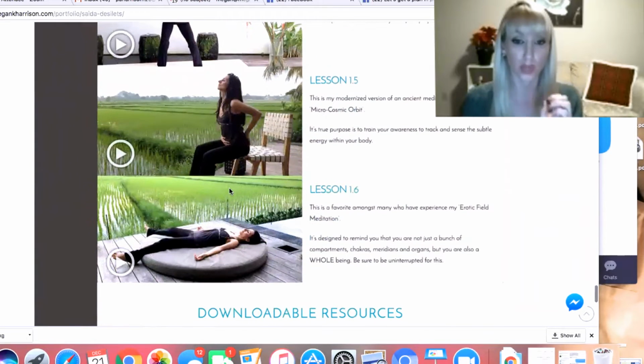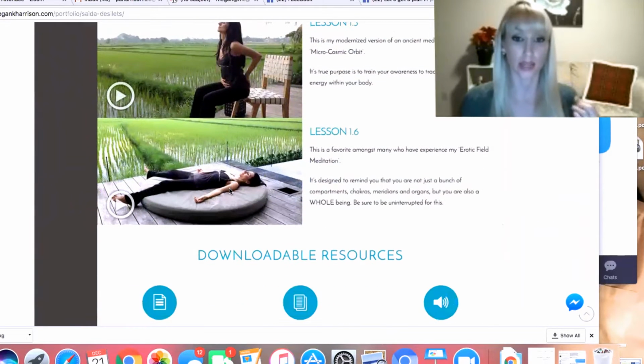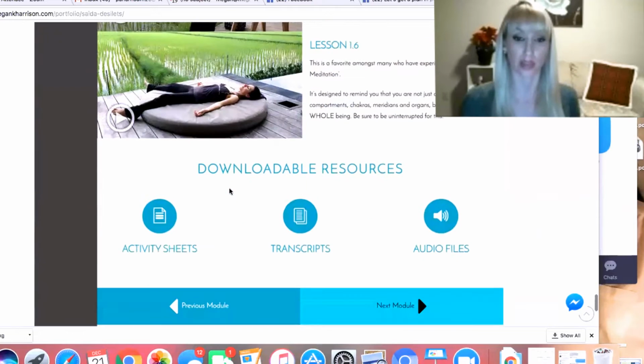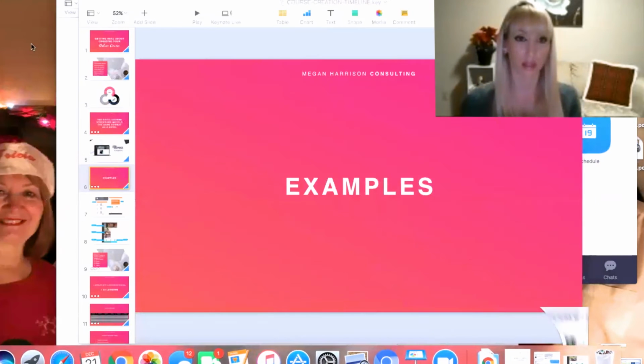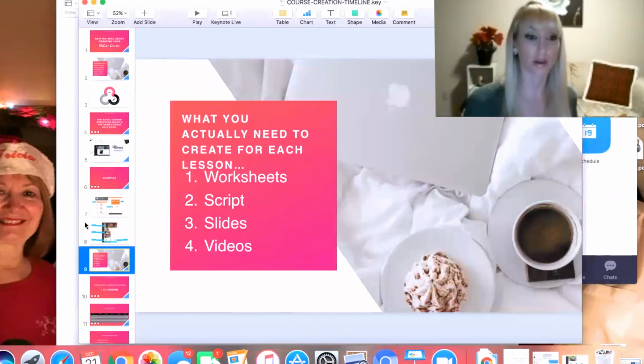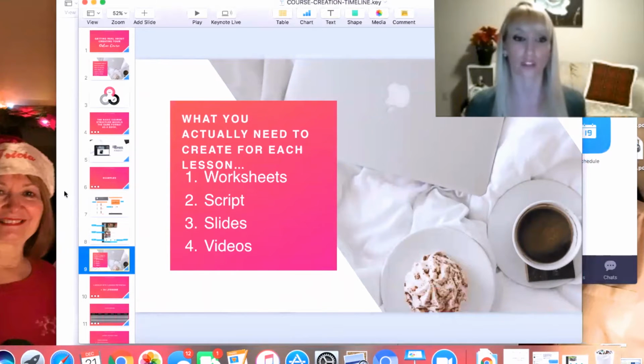And so really everything that we're creating here is the videos and then the worksheets or activities to go along with that. So let me pull back up my slides. And so now that we know what it is that we're actually creating, these are the steps to actually create that. So what do you actually need to create for each of those two core components?